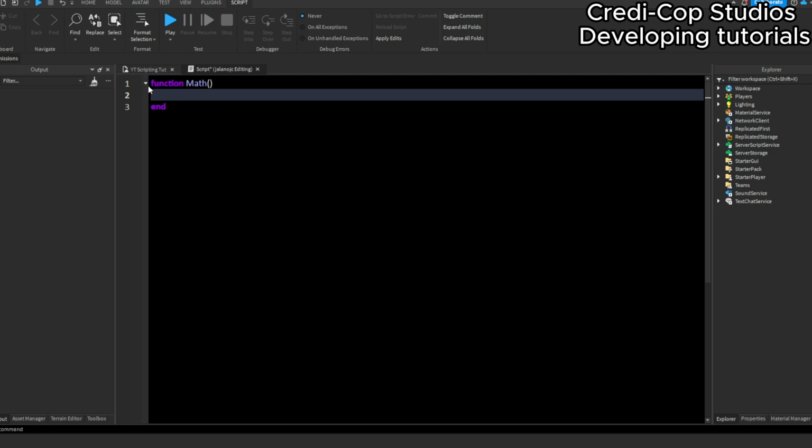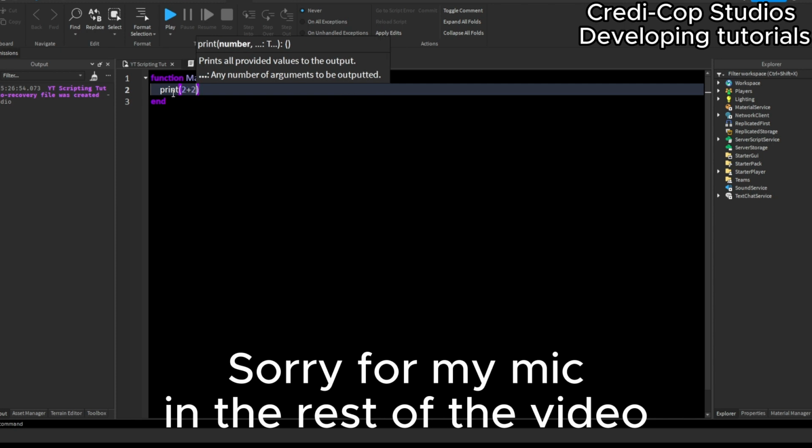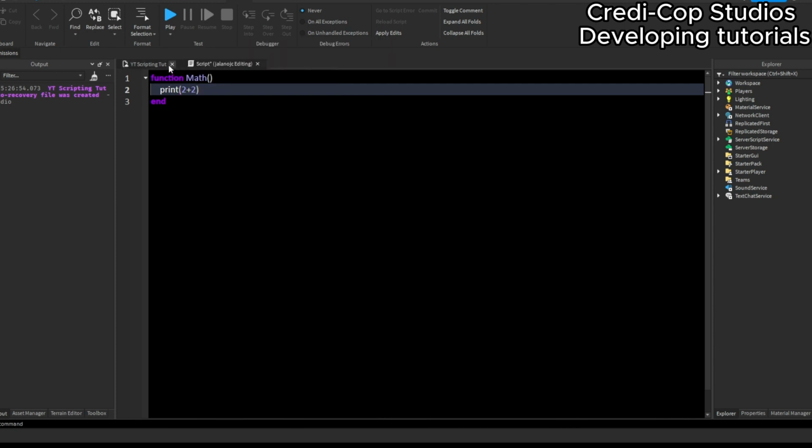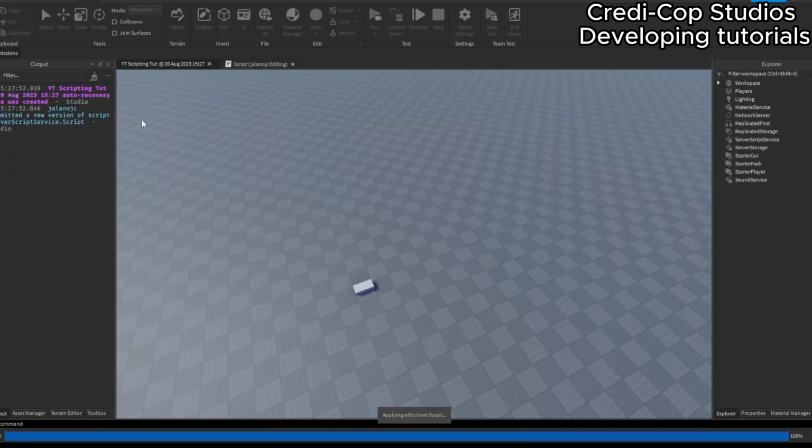And this is what a function is, so I'm going to show you how you can use a function. What we're going to be learning as well is basic math. Now, I'm obviously not going to teach you math, because you should know basic math already, but this is going to be basic math for Roblox Studio. So in this function, I'm going to write print 2 plus 2. And then if we go over here and run the game, it should print in the output.